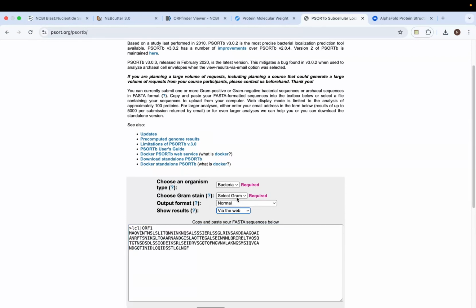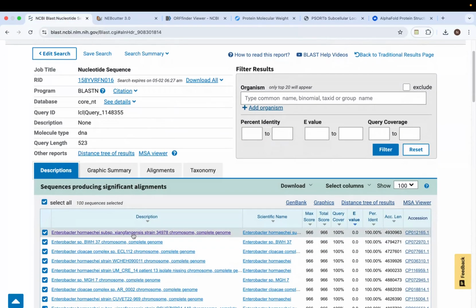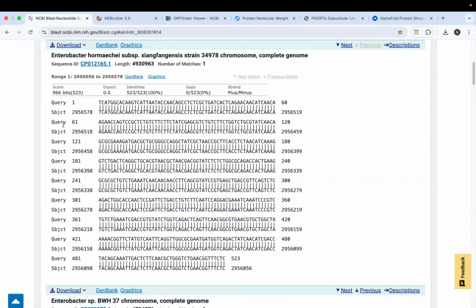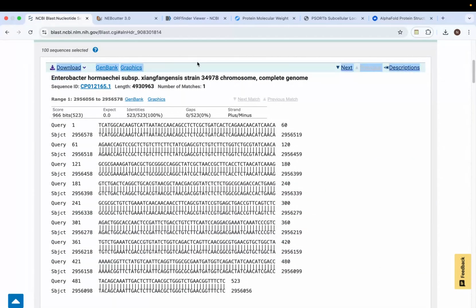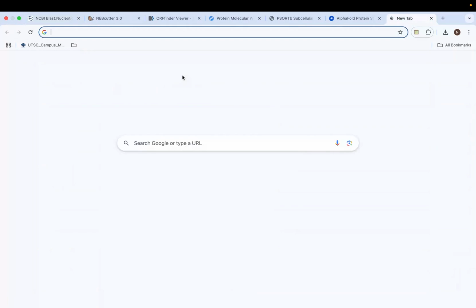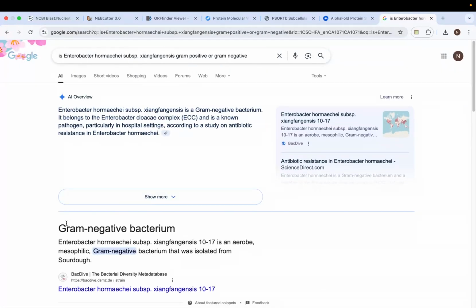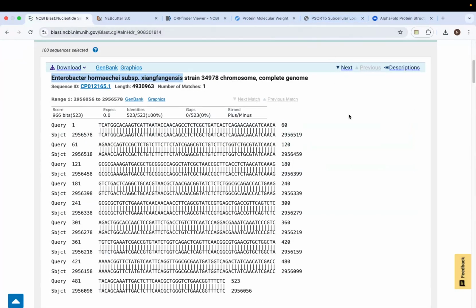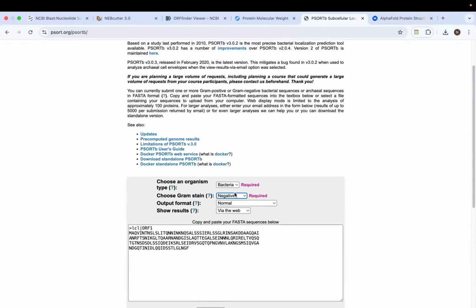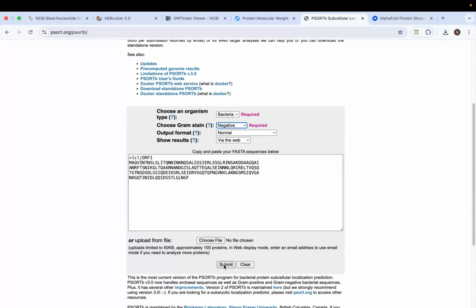And for gram stain for bacteria, it's usually gram negative, but just in case, I think you need to Google the species name and just say, is this gram positive, gram negative, stuff like that. So let's go back to our first result. Let's do, is this gram positive or gram negative? Gram negative, amazing. So put negative here via the web, submit.